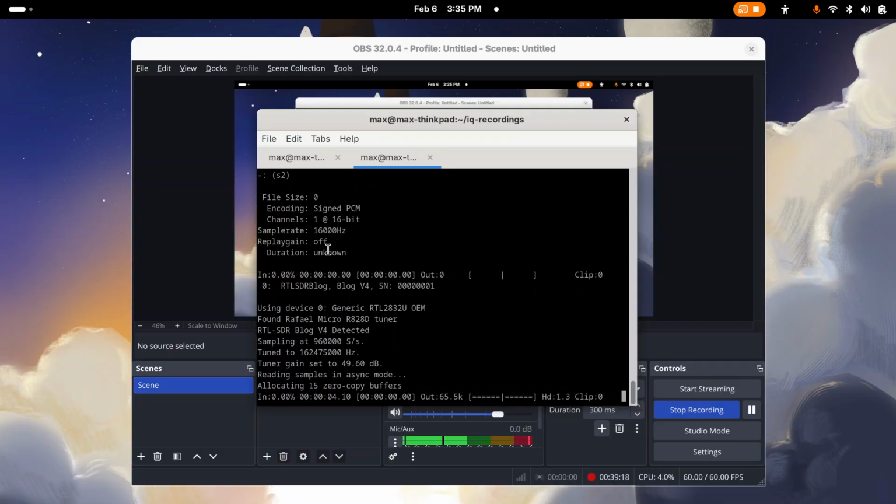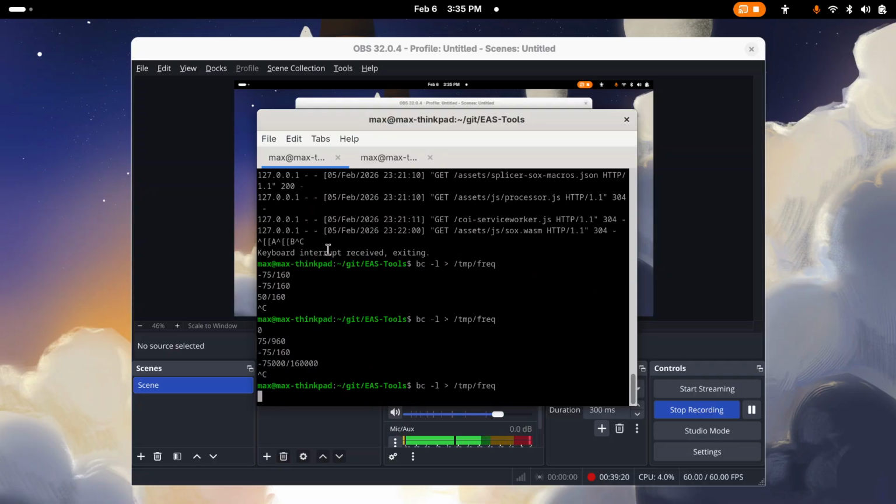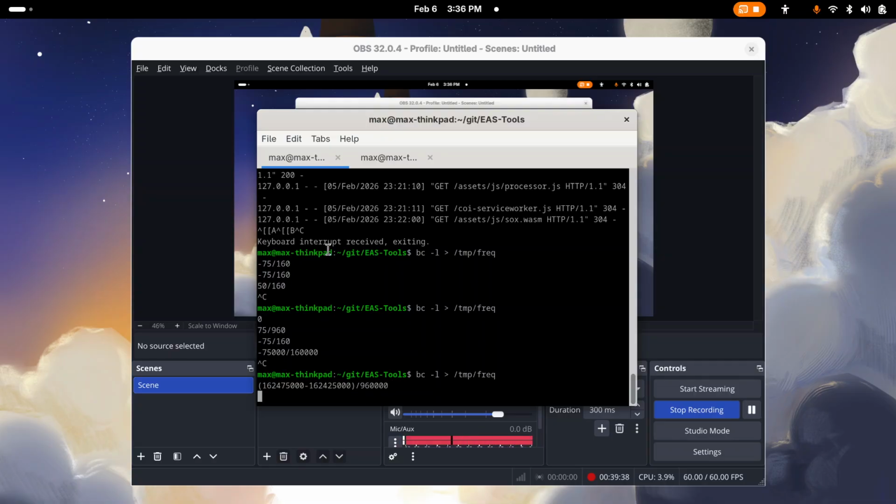Now if I want to shift, let's say I want to shift to West Olive, it's easy enough as just typing 162.475.000, which is our center frequency, minus 162.425.000, divided by 960,000, which is our sample rate. There's West Olive, just like that. Now another way you can do it, if you want to just use kilohertz, you can.